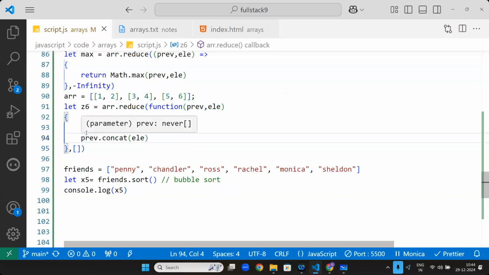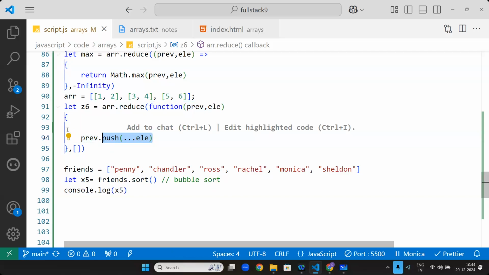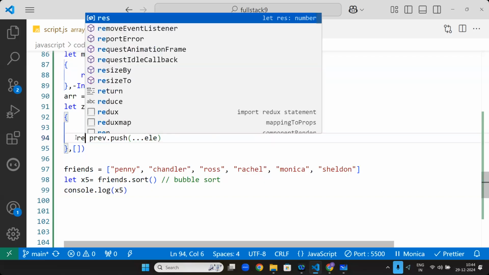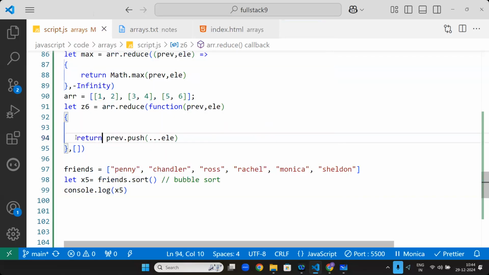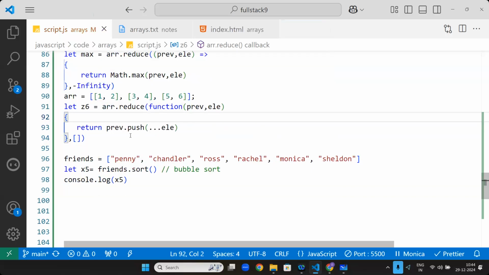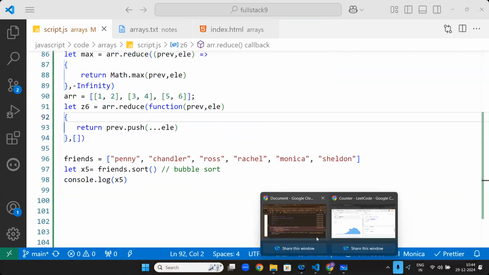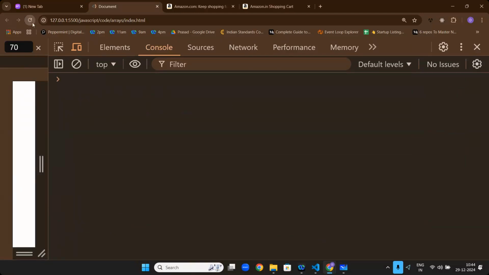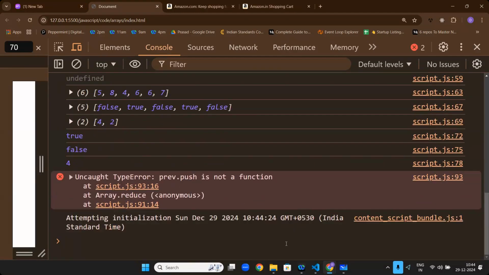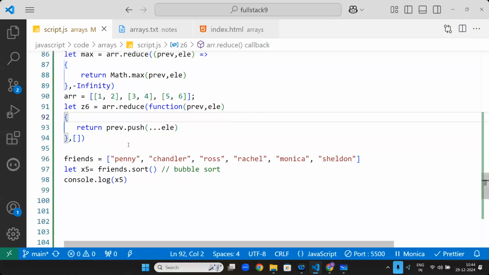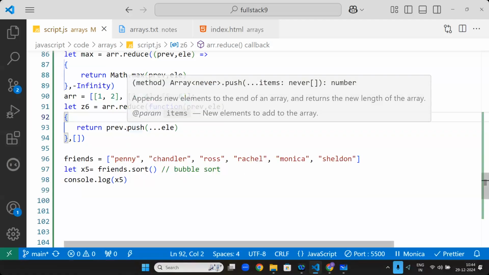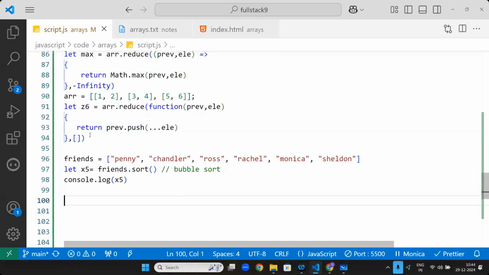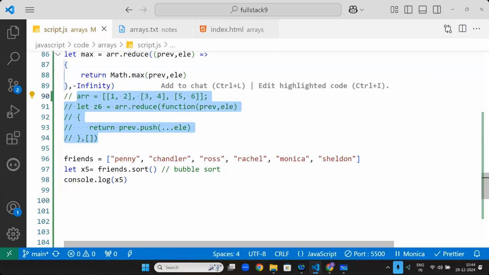Oh, sorry, sir. You know what the problem is? Every time it should return the value, no? First time the previous value is an empty array, okay. Second time it should return the value, no? Without writing the return keyword, how will it know? Now it should work. We'll see one more time. Anyway, for flattening, we'll use this technique only.